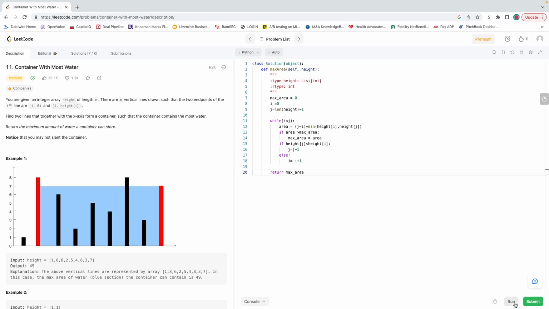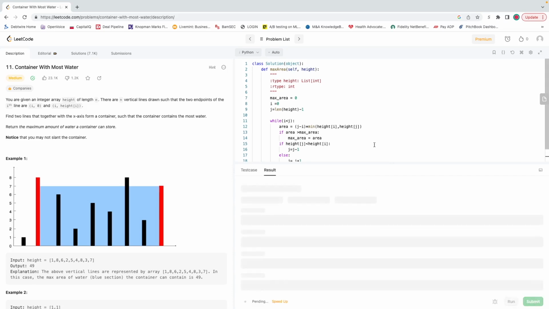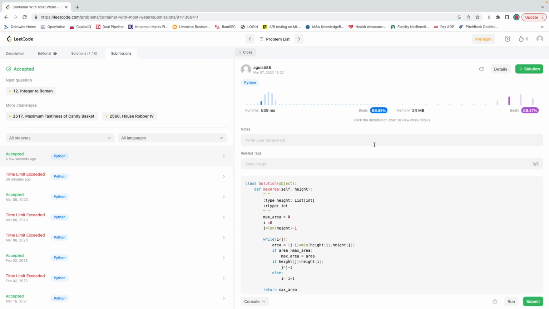So let's run this code and now let's submit it. So as you can see, this is a pretty decent solution.